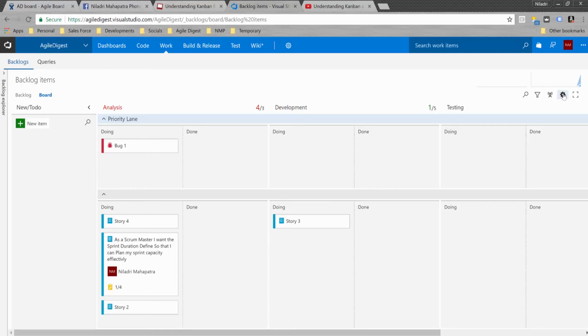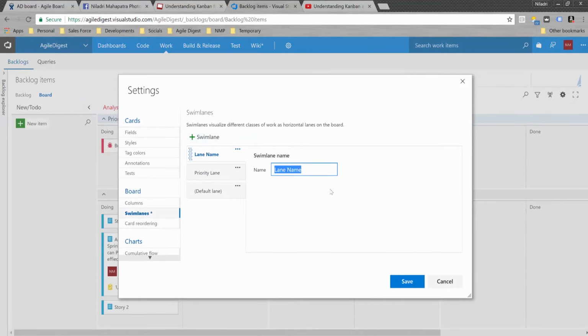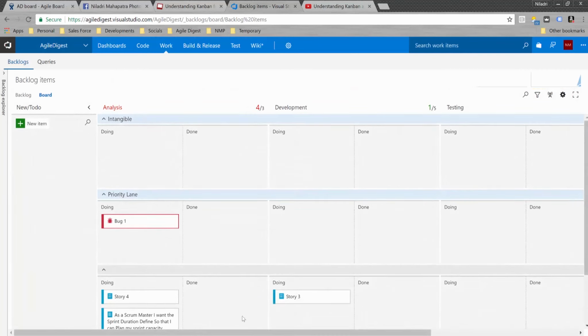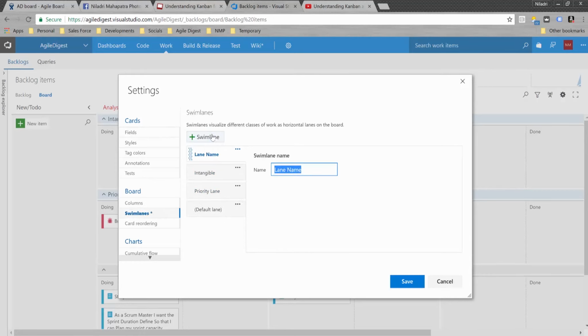So let's create one category by creating swim lanes here. We can say intangible, and then you will be able to see this. Below is the default one, this priority lane, and you have intangible, and we can create one more category called time bound. Any stories that you get that have a fixed date by which you need to complete them, you can create as time bound stories.